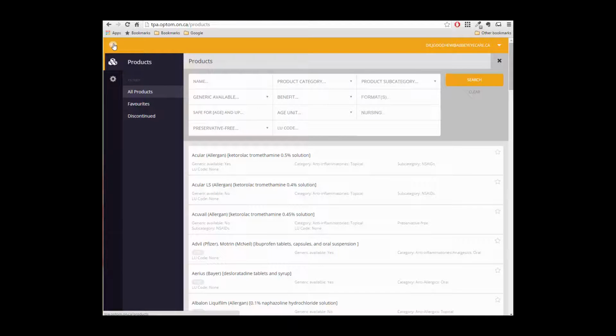You can use multiple search fields to find a specific drug. And this is truly the power of the drug app. You can type in multiple search queries to really narrow down a specific drug that you're looking for. So let's say you want to find a generic combination glaucoma drop that's on the drug benefit plan.